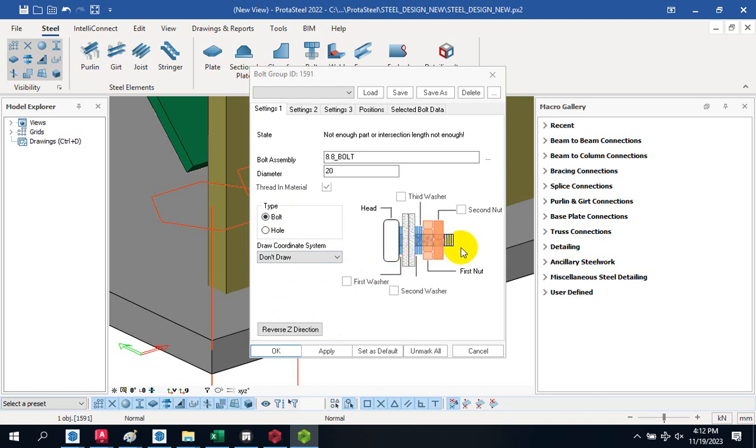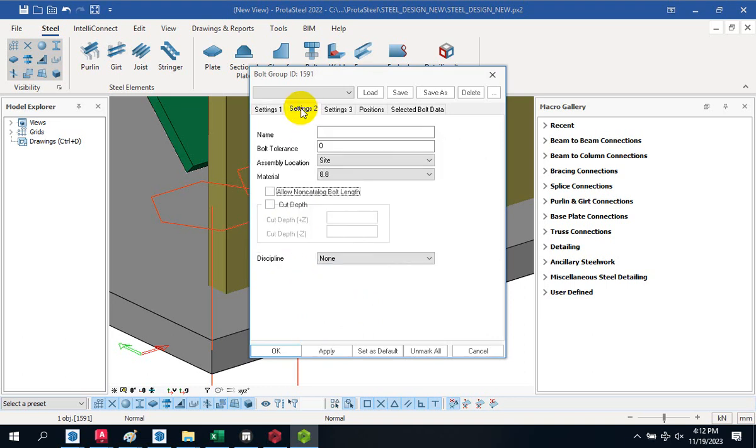This is just straight, but we want to insert an anchor bolt, not a straight bolt. So I will select the hole instead of bolt. Then I will come to settings 2 here. There's what we call bolt tolerance. Tolerance allows you to be able to insert your bolts conveniently.